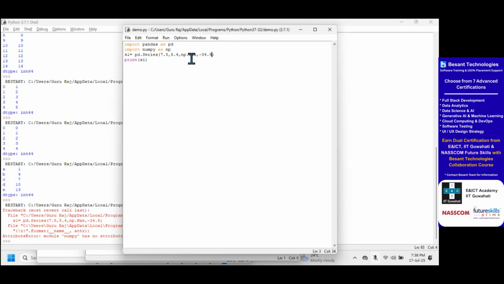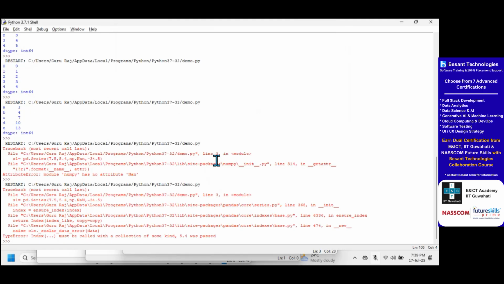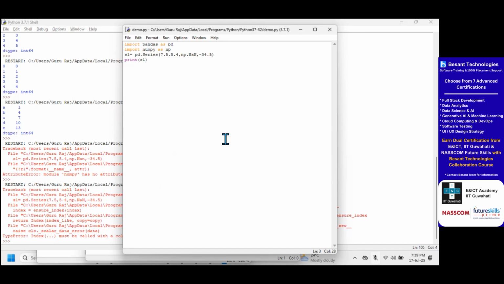Yeah, what is the error? Because N should be capital. Index must be called. Yes, I have not given it in the square brackets. Okay.